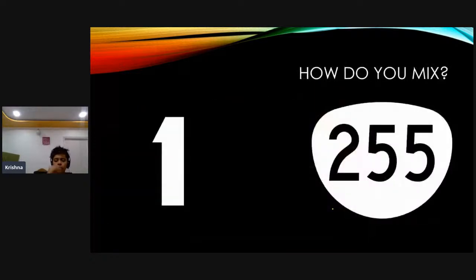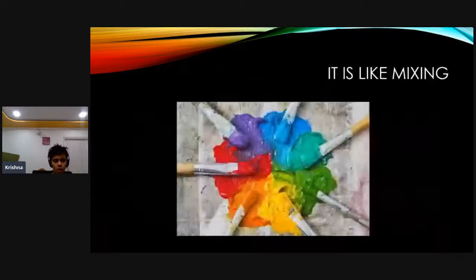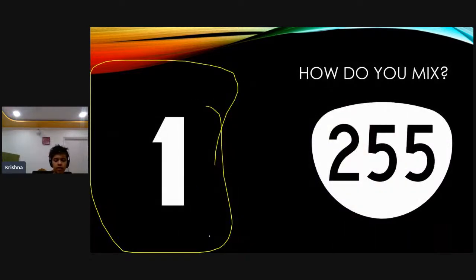Okay, now how do you mix? Now one, maybe there's a mistake, 0. Okay, from 0 to 255. So 0 is the darkest, or maybe no, 0 means nothing. You don't have to use any of the shade. After you start with 1, that means you have to take the darkest shade of the given color.